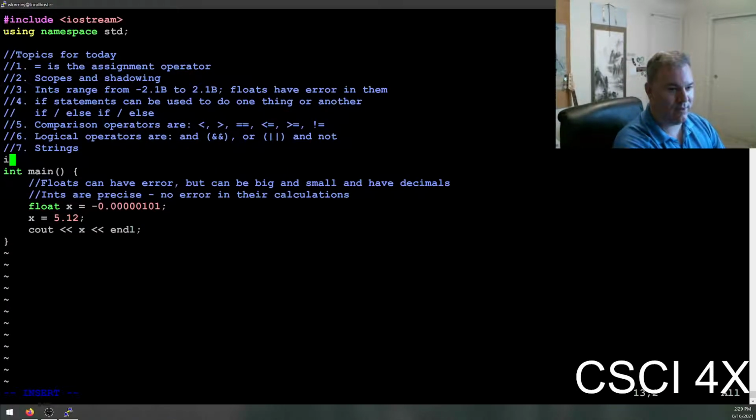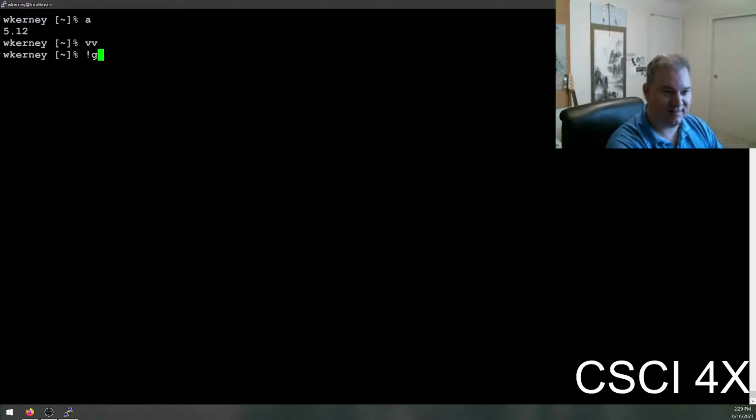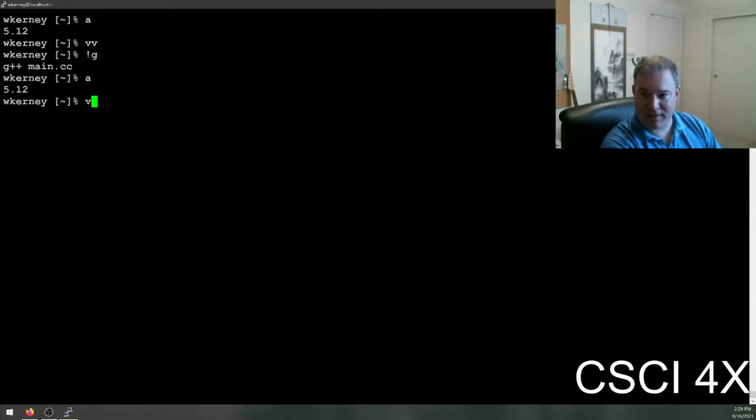What if I had a variable out here named x that's set to be 420? This compiles just fine. So, question for you all: is it going to print 420 or is it going to print 5.12 here? Place your bets now. I'll run in a second. Which one do you think it's going to print? 420 or 5.12? All right, we got a consensus, and it is in fact 5.12.